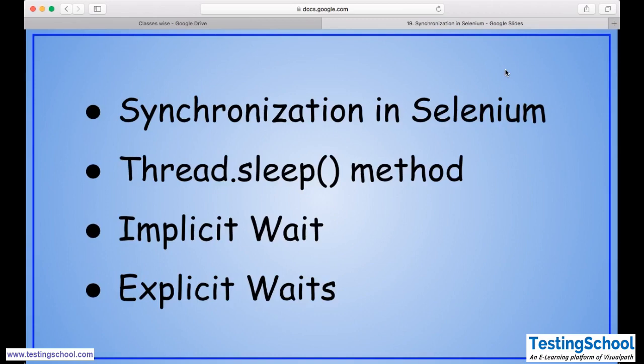Synchronization means sync between two things, in the same way two actions will perform at the same time. Then we'll say both are in sync. So here synchronization means your Selenium code execution and your application performance. You are executing some line of code, so by that time the element should be there in the application. Otherwise, it will fail.